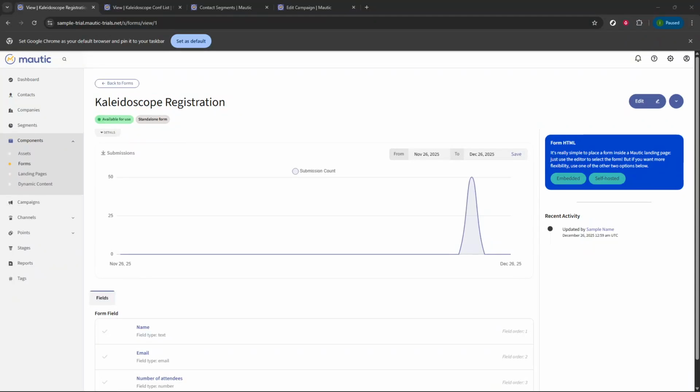In today's video, I'm going to teach you how to build a simple Mautic funnel with forms, emails, segments, and campaigns. By the end, you'll have a clean workflow that captures leads, organizes them, and follows up automatically. We'll start by creating a form.